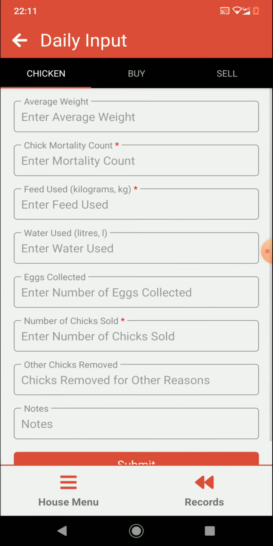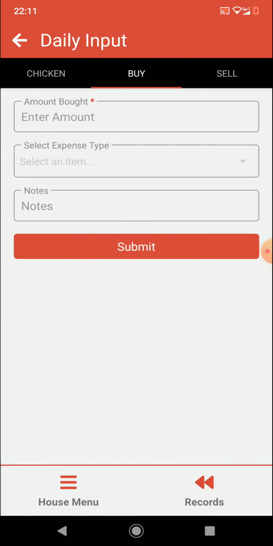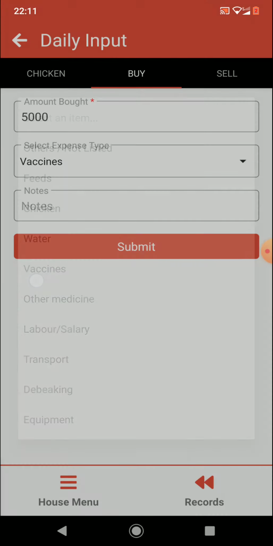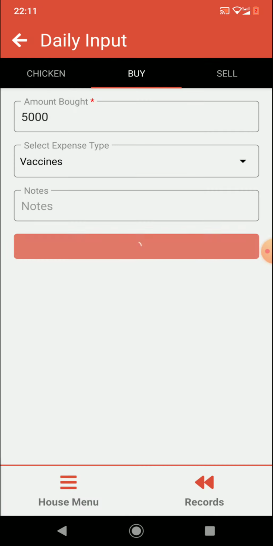The next option is buy. Buy is the amount of things that you bought or the money that you used on that day. So we'll enter an amount like 5,000. Click on submit for this information to be submitted.